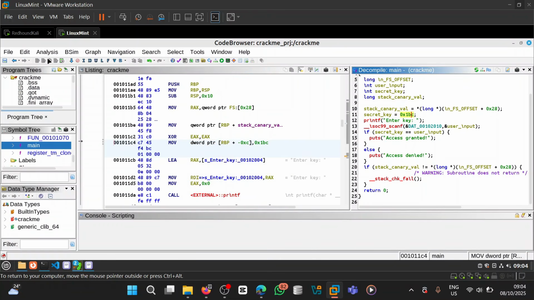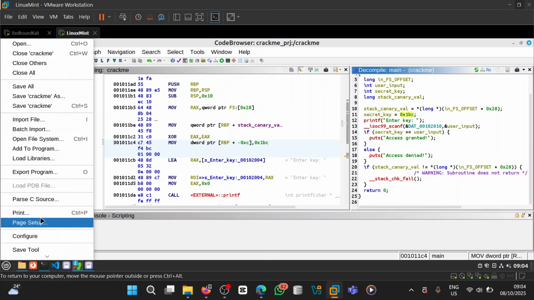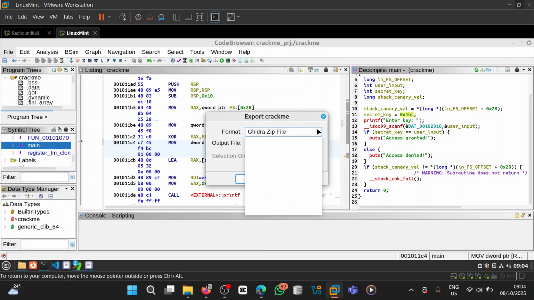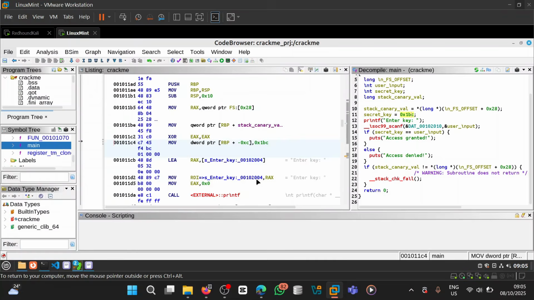So once I'm done, I'm just going to come to file here, export program. Then I'm going to give it the format original file. Okay, and I'm going to select the output file. Let's call this output mod. That is the modified. Let's give it the name crack me mod. Okay, modified. So I'm going to click on OK. All right, click on OK.